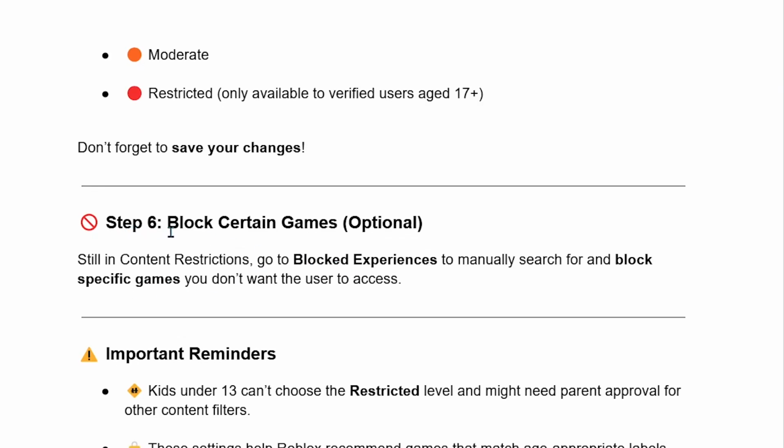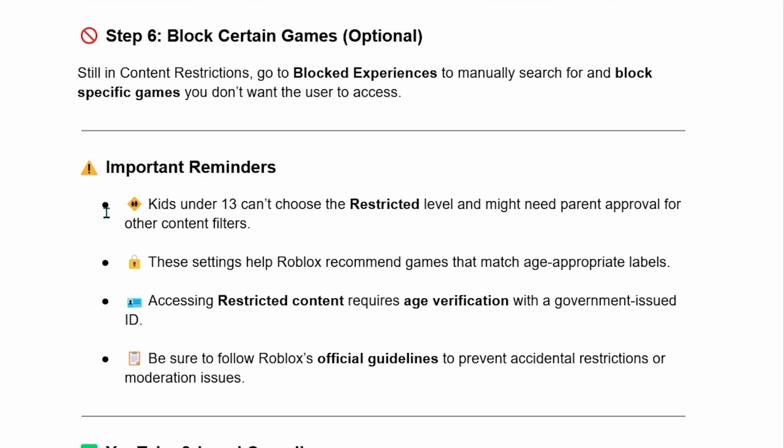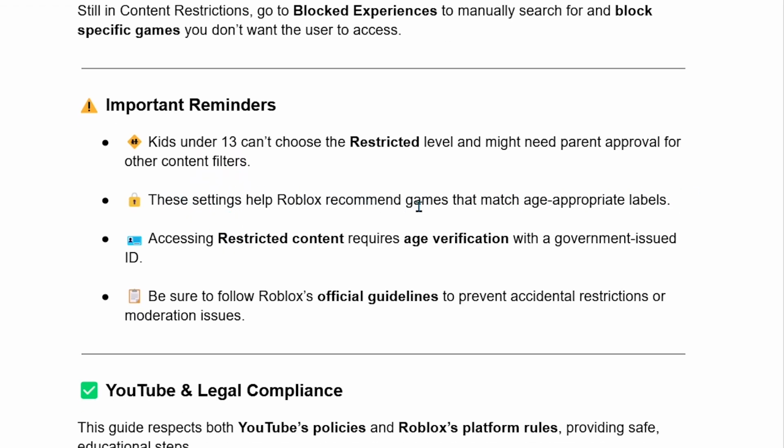Step 6, which is optional, block certain games. Still in Content Restrictions, go to Blocked Experiences to manually search for and block specific games you don't want the user to access. Important reminders: kids under 13 can't choose the restricted level and might need parent approval for other content filters. These settings help Roblox recommend games that match age-appropriate labels.